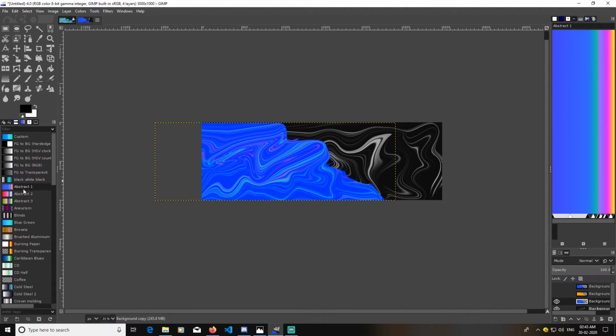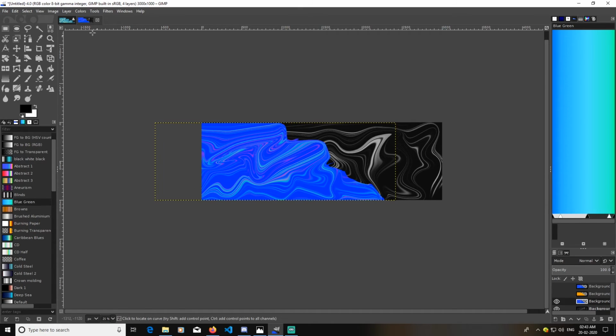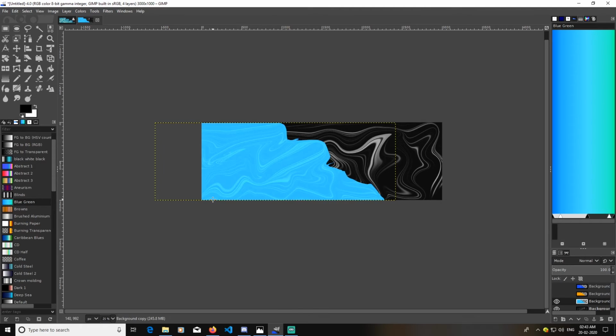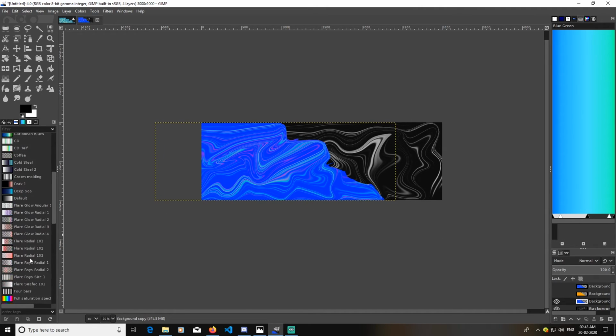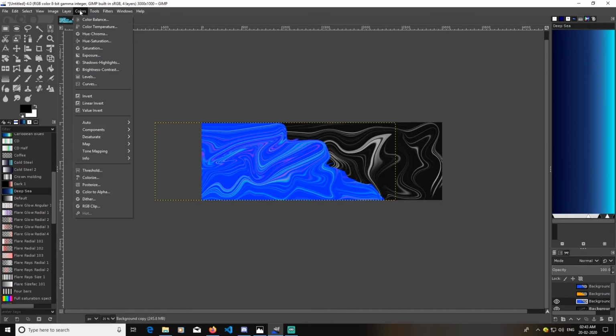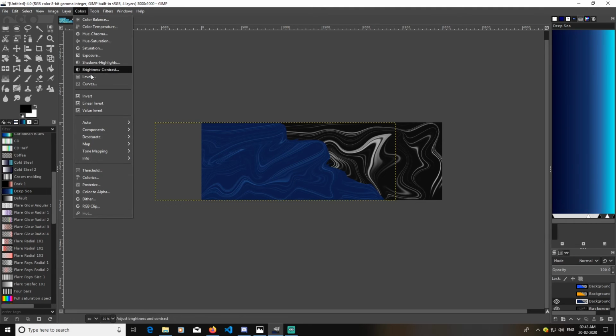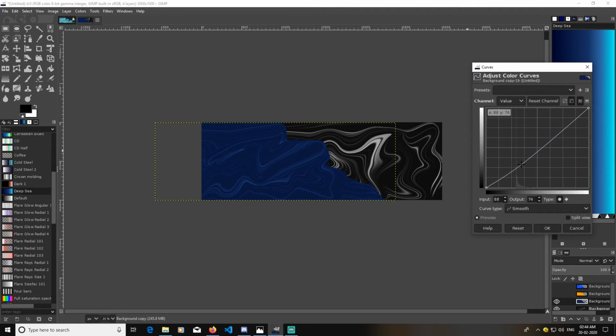We can go to blue and green, colors, map, gradient map. This also does not look good. We can go with deep sea, colors, map, gradient map. We can create something with this. We can go to colors again, go to curves again, and we can try to increase the whites in this one.